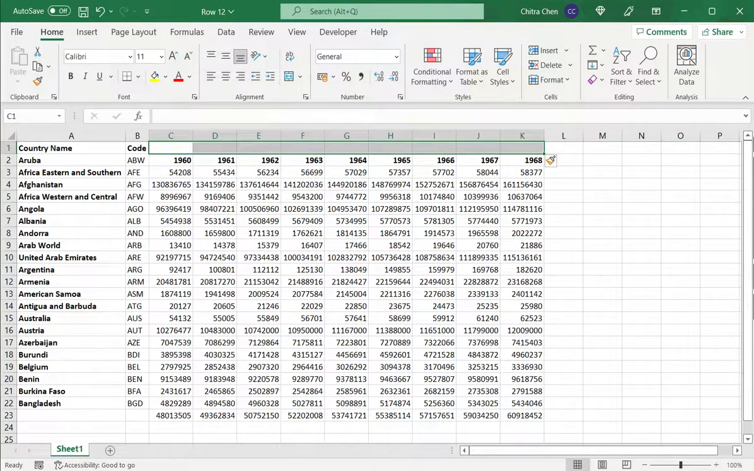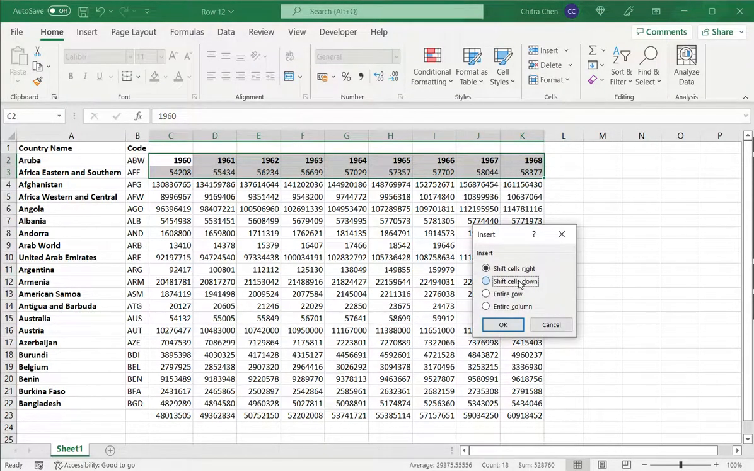If I want to move the cells by more, then I select that space accordingly. If I want to move it two rows down, I select two rows, say insert, shift cells down, and it moves down.